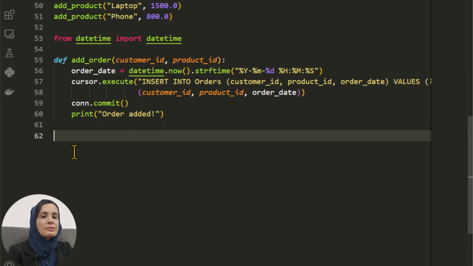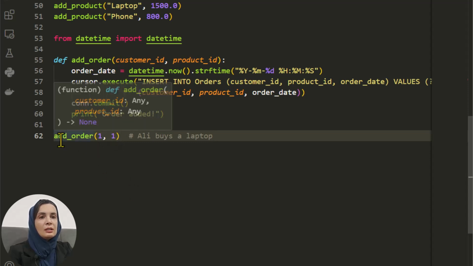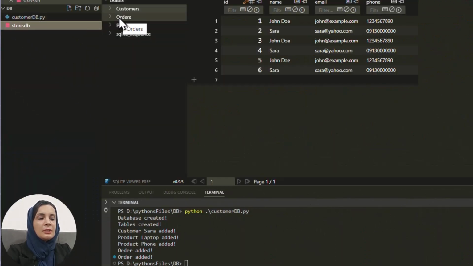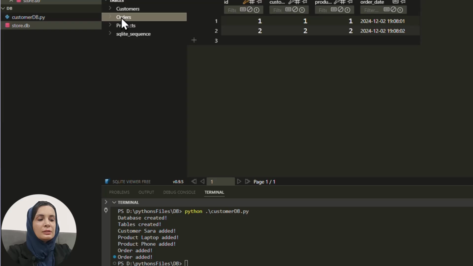For using this function, we can type like this. This is the customer ID and this is the product ID. Another one we can type like this. Run our program and see our database.